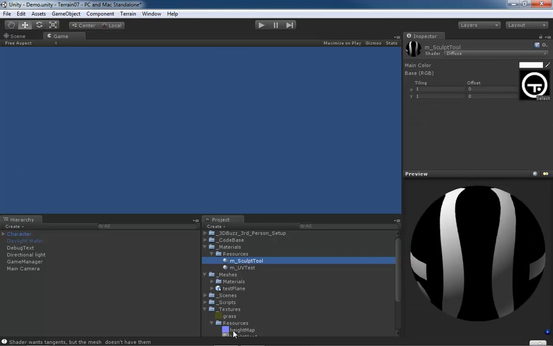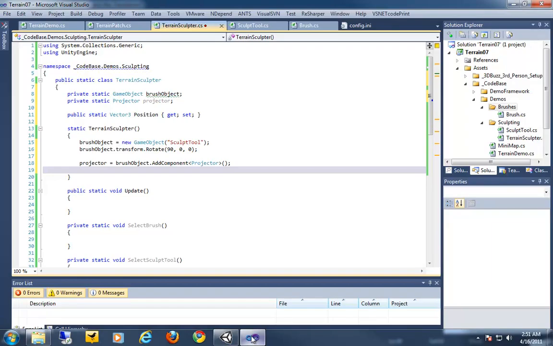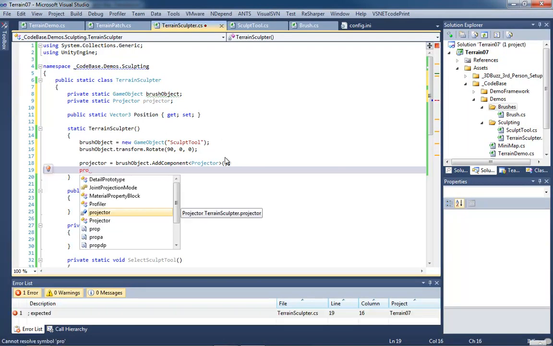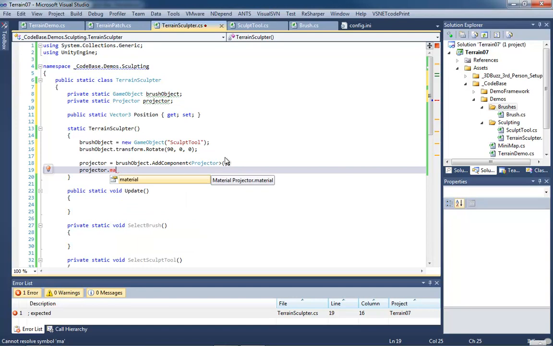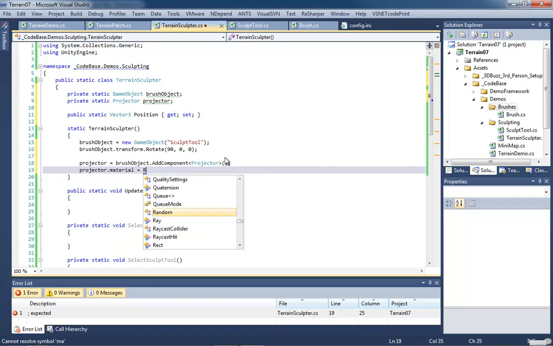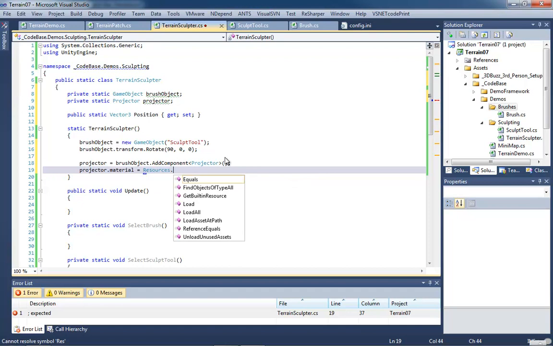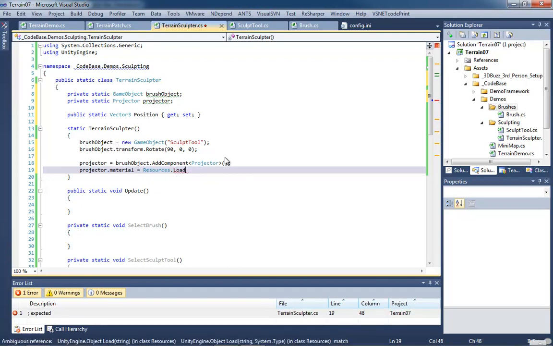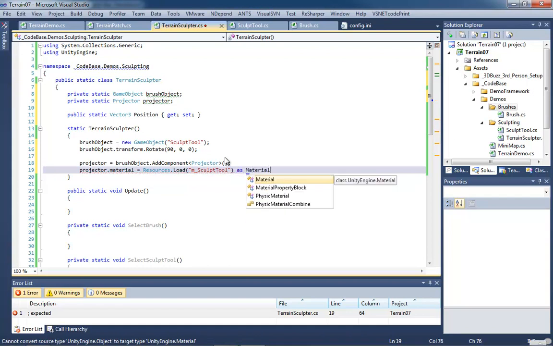All right, so now we can get back into code. Now let's assign that material to our projector. So we'll do projector.material equals Resources.Load, and we're going to load our m_sculpt tool as Material.